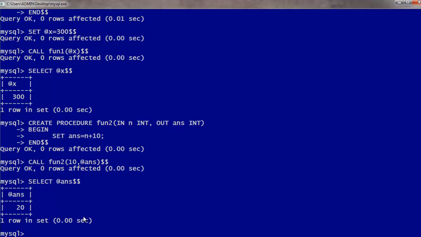Now I want to just combine and do it in one single variable. So again, I'm creating a procedure, fun3 inout n int. Now if you notice here, in and out together I gave as one variable. Earlier I gave two variables, for in a separate variable, for out a separate variable. Now for in and out combined together, there is only one variable.